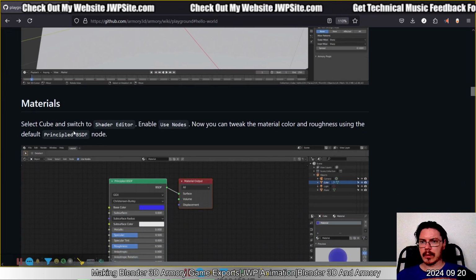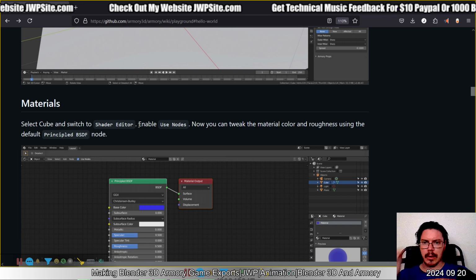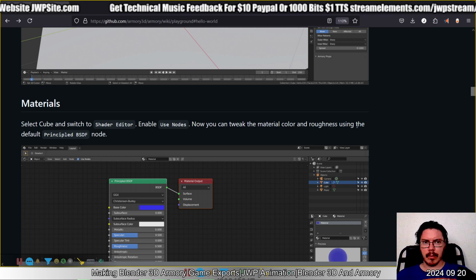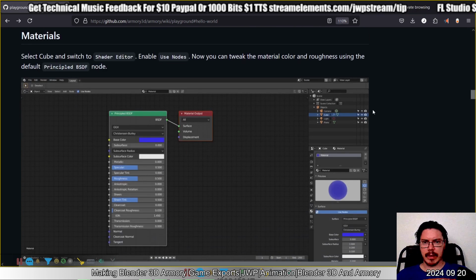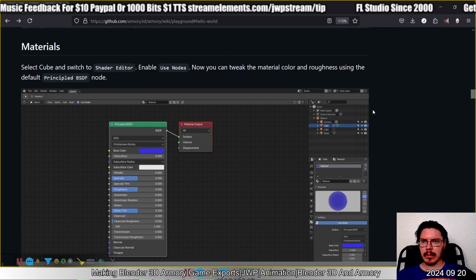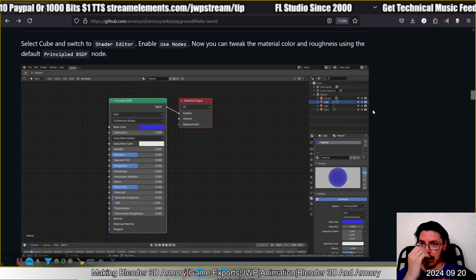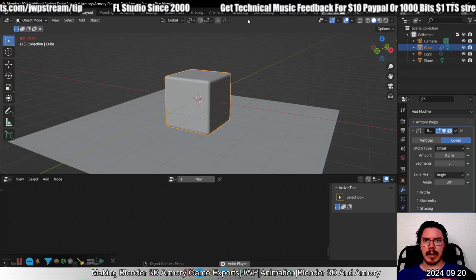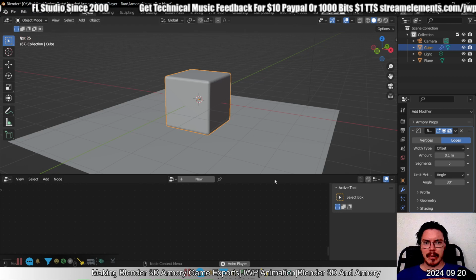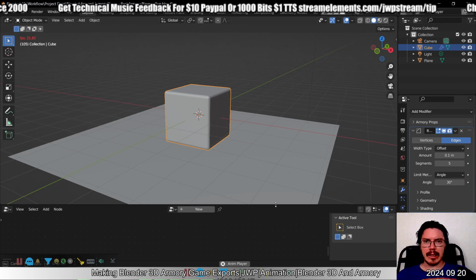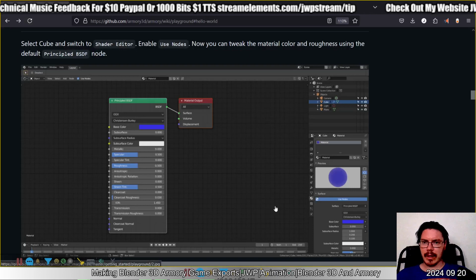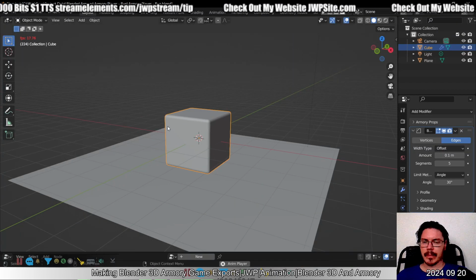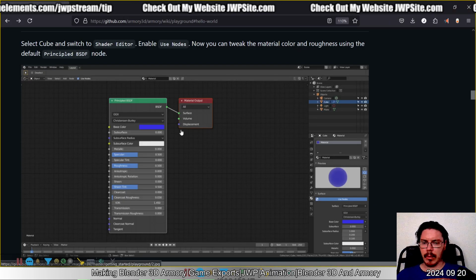Okay, so materials. Select cube and switch to shader editor. Enable use nodes. Now you can tweak the material color and roughness using the default Principled BSDF. So they're still in the layout here. Blender by default comes with all these layouts. I honestly don't like using them too much. In fact, maybe I'll kill the animator. I don't know, I'll just leave it. Some extra window to grab when I want to.